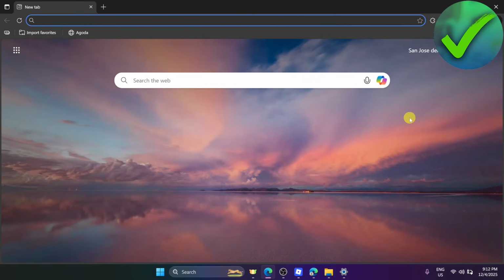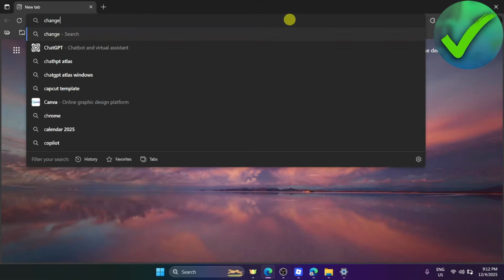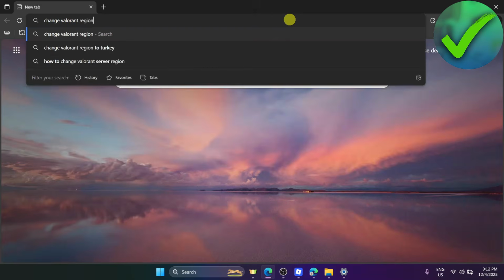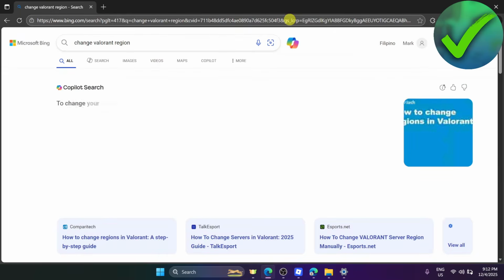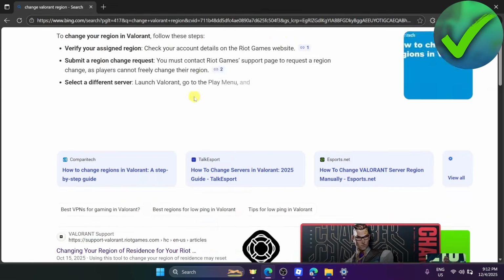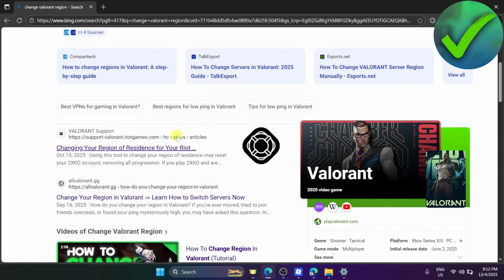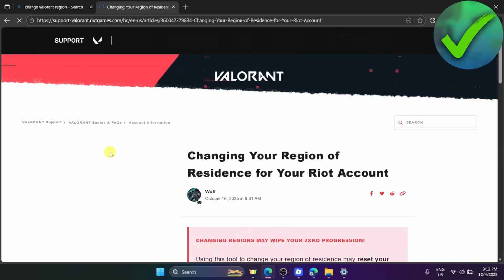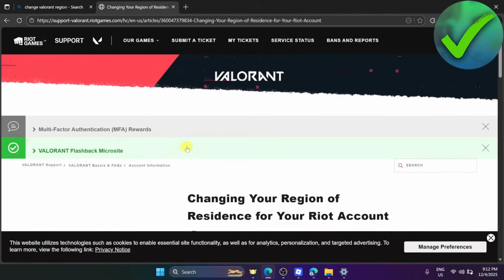So the first thing that we need to do right here is to, of course, open our browser, and then on the search bar, search for change Valorant region, and then click enter. After that, what we are going to do is to scroll down until you see this Valorant support. So make sure that you click this one right here. And then once you click that, you will be redirected into this website.